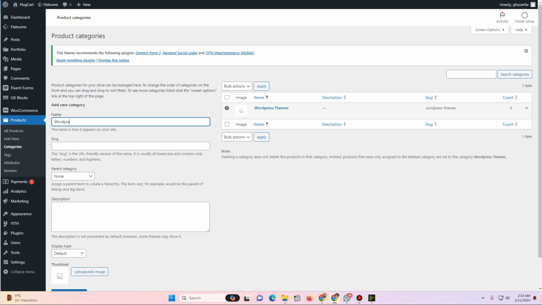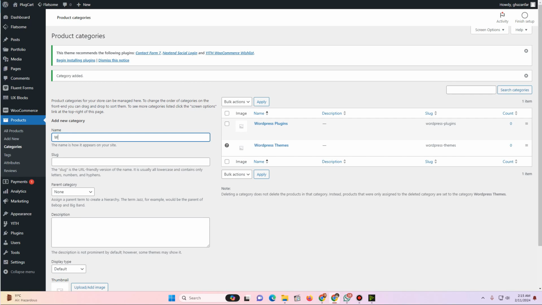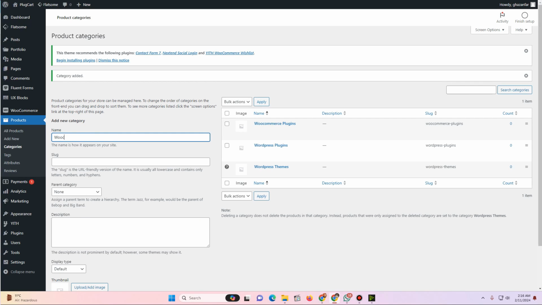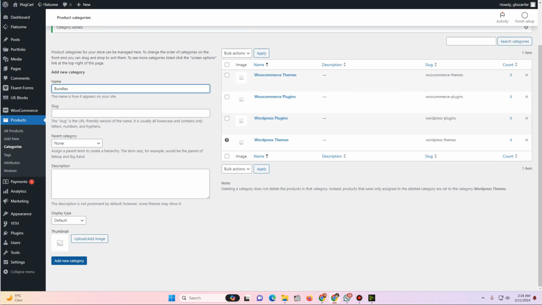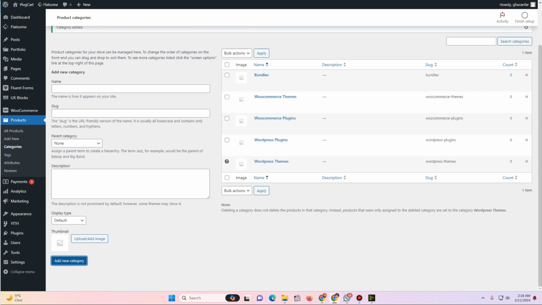So the next category that we need is WordPress Plugins, and then we need WooCommerce Plugins maybe, and then we can also have WooCommerce Themes, something like that. And then if you want, you can have another category called Bundles. So maybe you want to provide bundles of themes and plugins like that. So these will serve as the main categories, and then we are going to have some other categories.